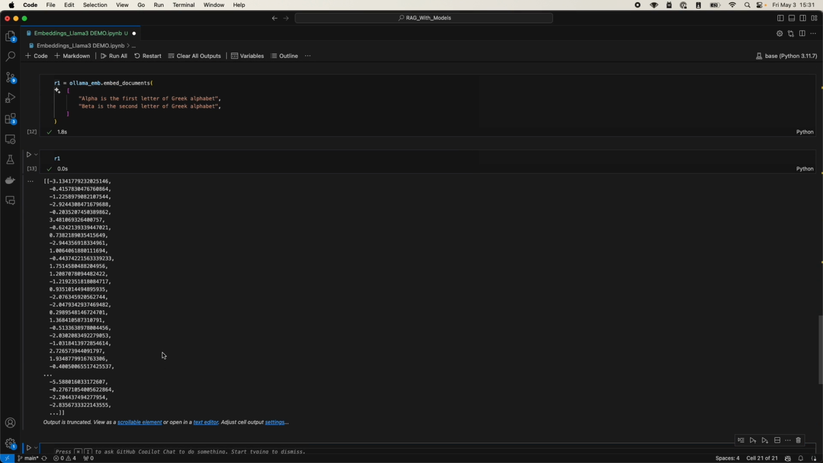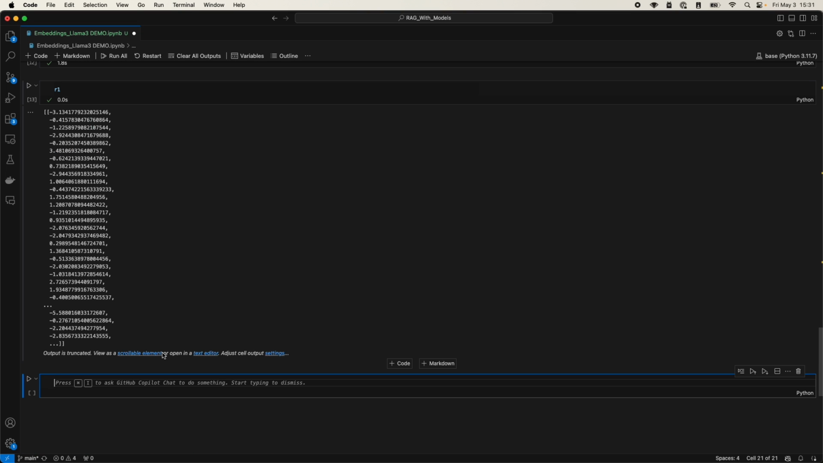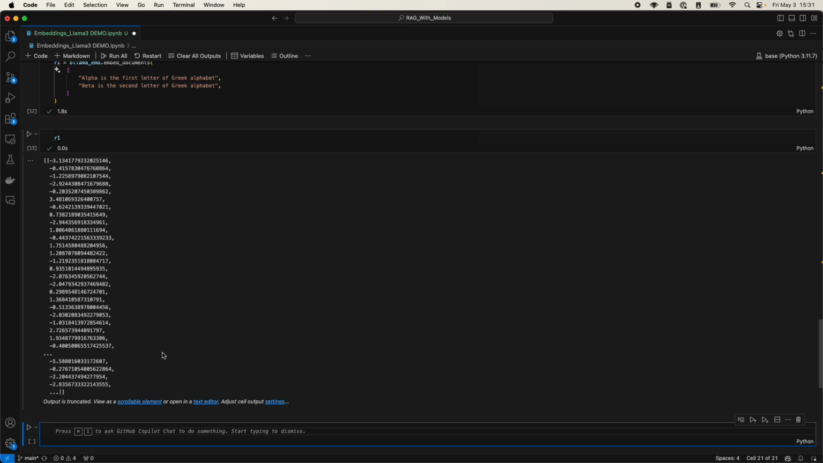Now, of course, you would use these embeddings to store them in a vector store, like a ChromaDB. But yeah, this is how you make embeddings using Llama 3 model, using Ollama, LlamaIndex, or Langchain.